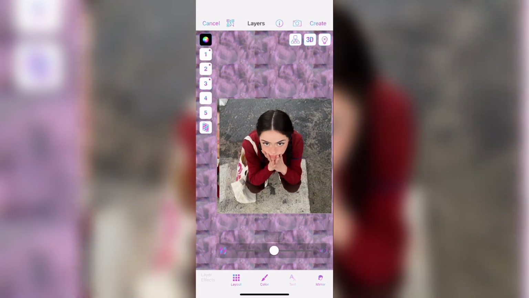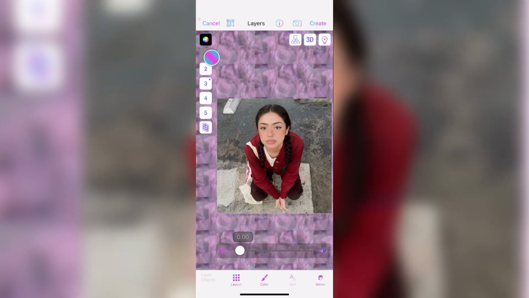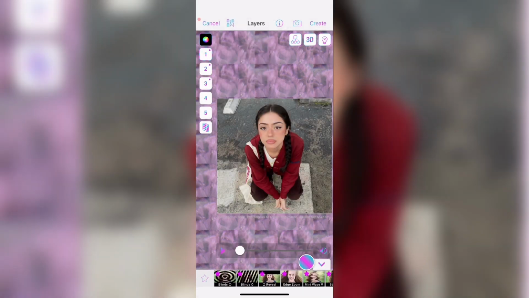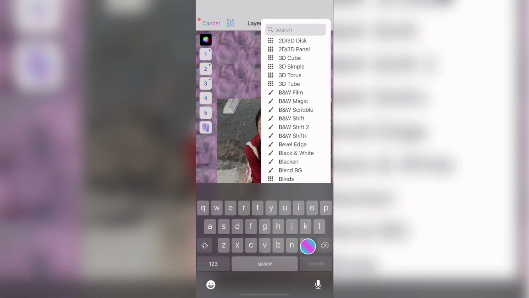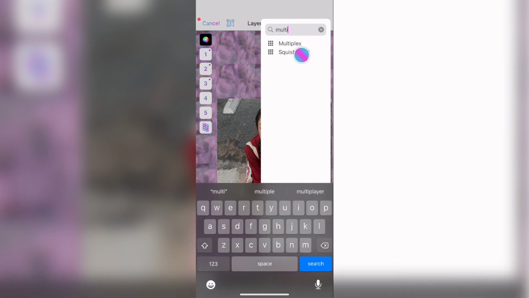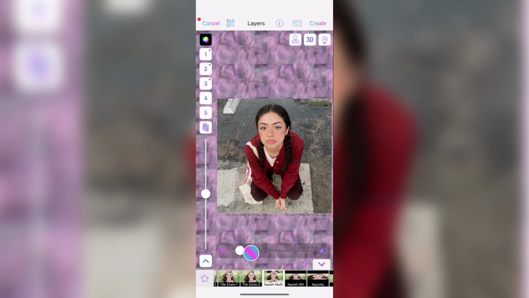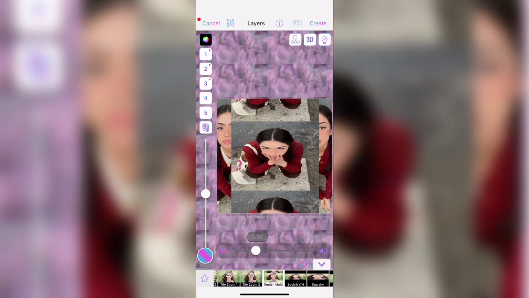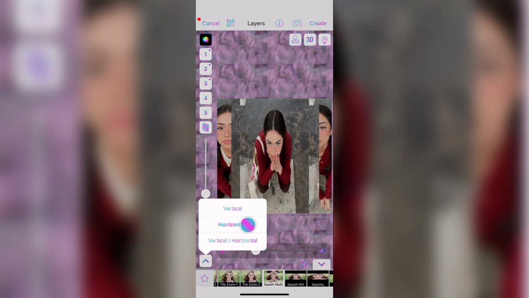Now you're going to want to go into that first layer that you have. You're going to want to go to the effects and search up multi. Just type in multi and then multi squish should pop up, or squish multi, and select horizontal if you're doing it the way I am, but if you're going to do it the opposite way then select vertical.